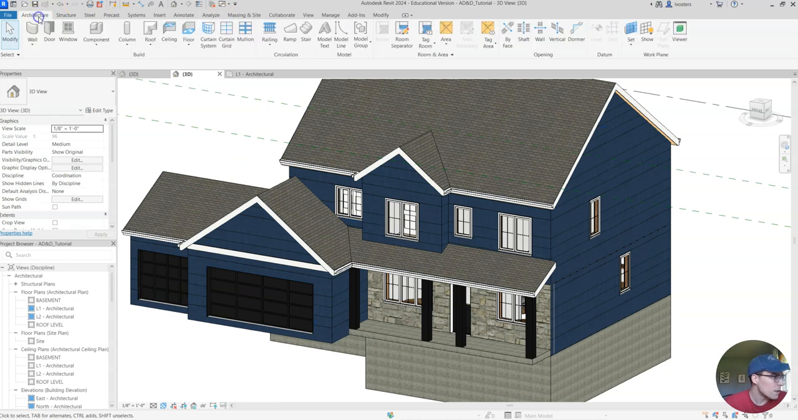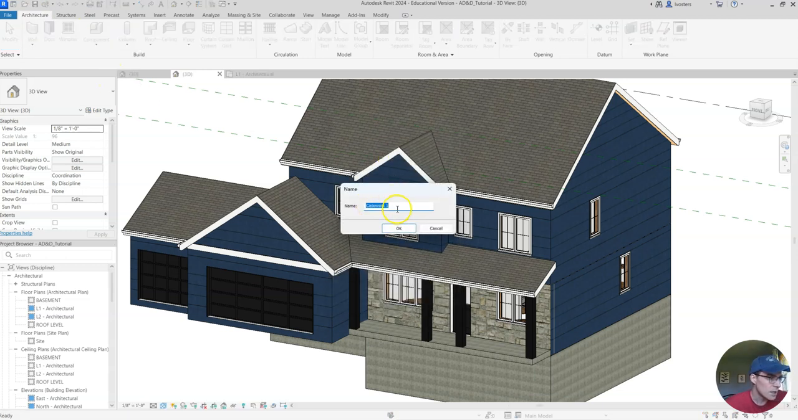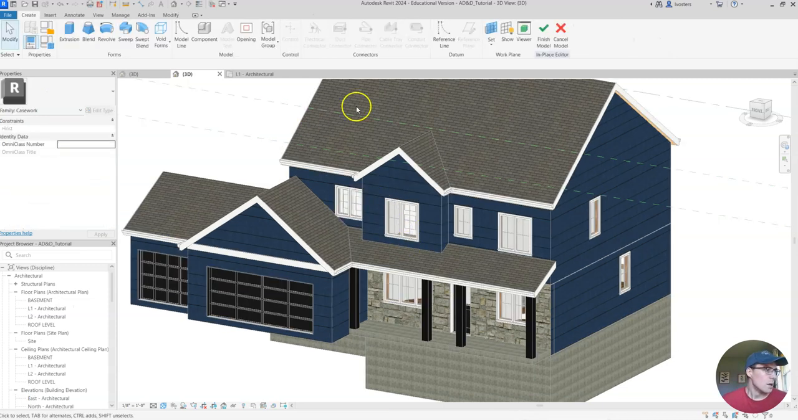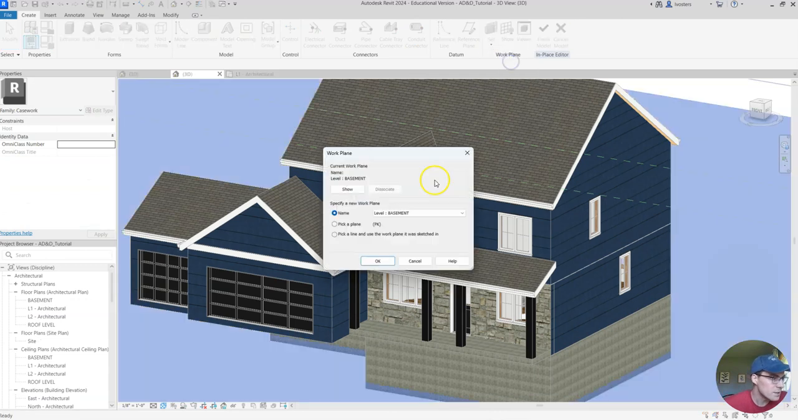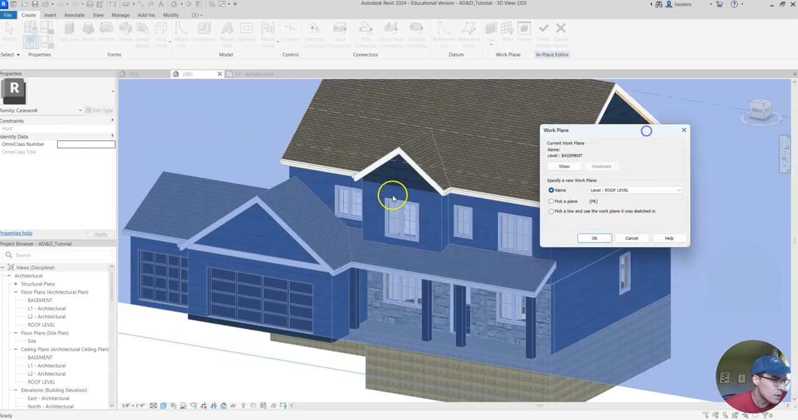The next one, we're going to follow the same exact process. We're going to go to the Architecture tab, select our drop-down under Component, Model in Place. It's going to be Casework again, and we'll do Exterior White Trim number 2. Our work plane this time is going to be the roof level. That's going to allow us to make our trim right here.